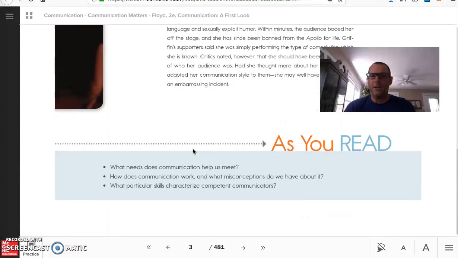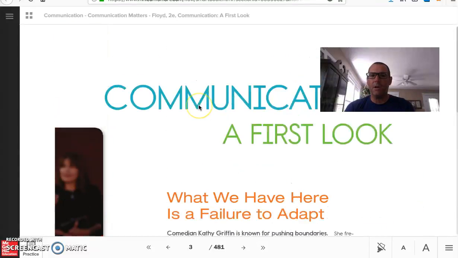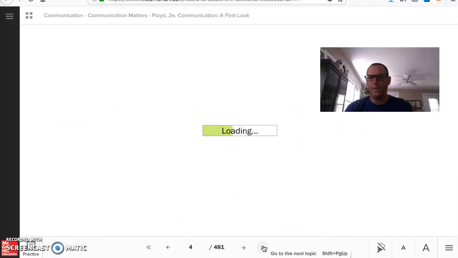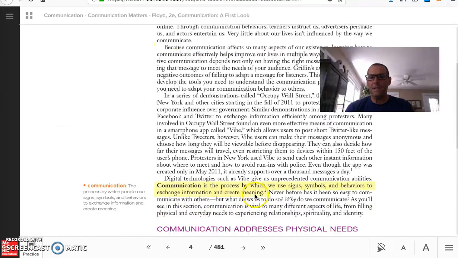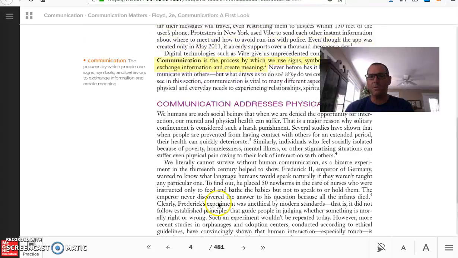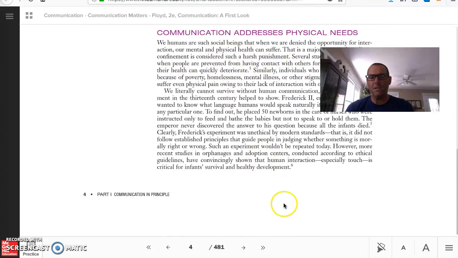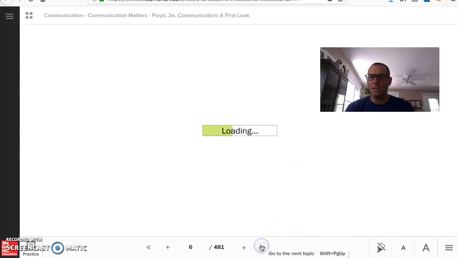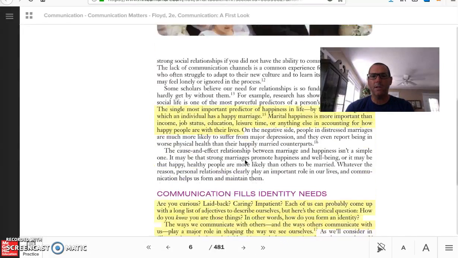And the idea is that you're going to scan the textbook by following the sections that have been highlighted for you. So I'm going to click on this double arrow here that says go to the next topic. And it takes me to page 4 of the text, which is where the first highlighted area is. So I'm going to read that definition of communication. That's it on that page. Go down to the next topic. Here I get some more highlighted ones.